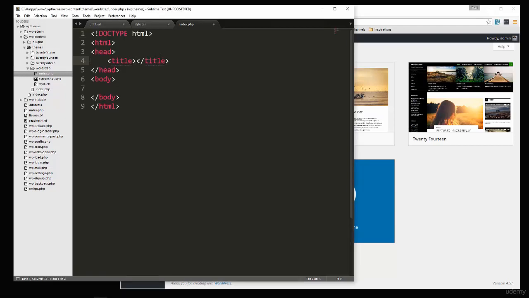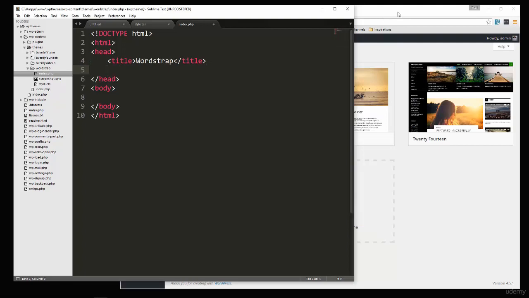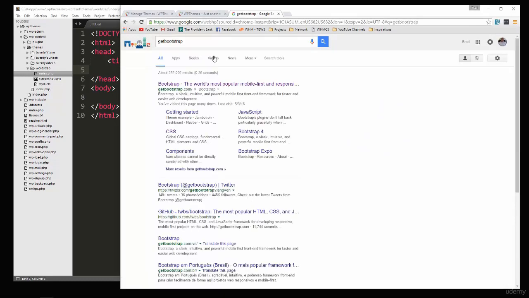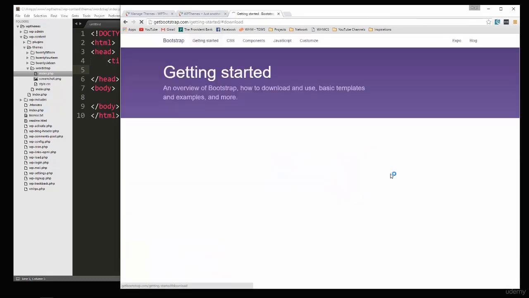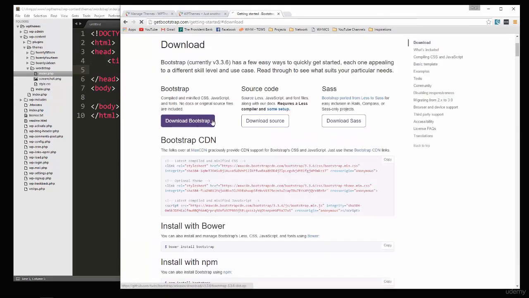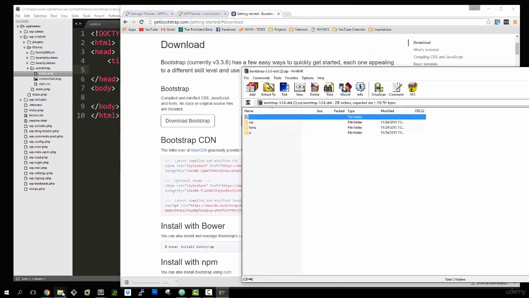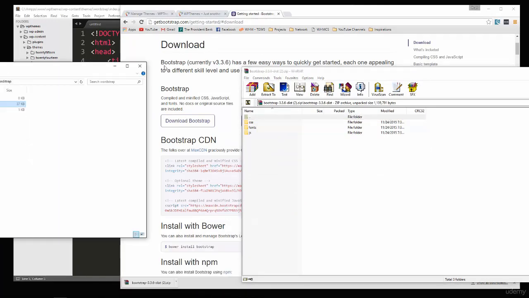So what we want to do now is go into index.php and put some base HTML tags in here. For the title, we'll say Wordstrap. We're going to need Bootstrap, so let's go ahead and get that. If we go to getbootstrap.com, we'll go ahead and download it. We'll open up the zip file and let's also open up our theme folder.